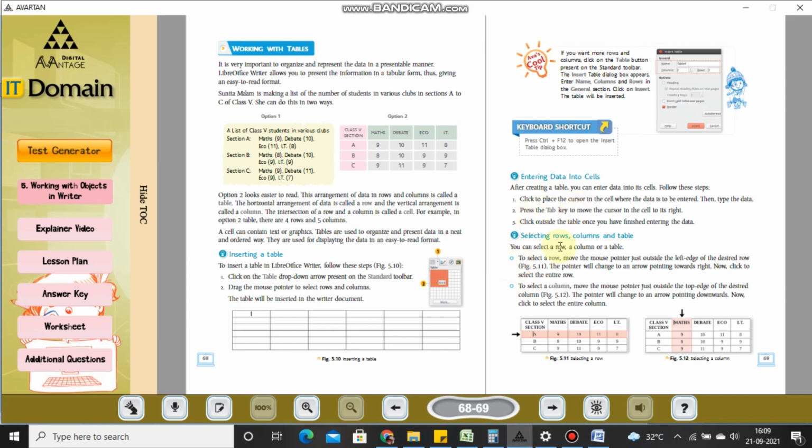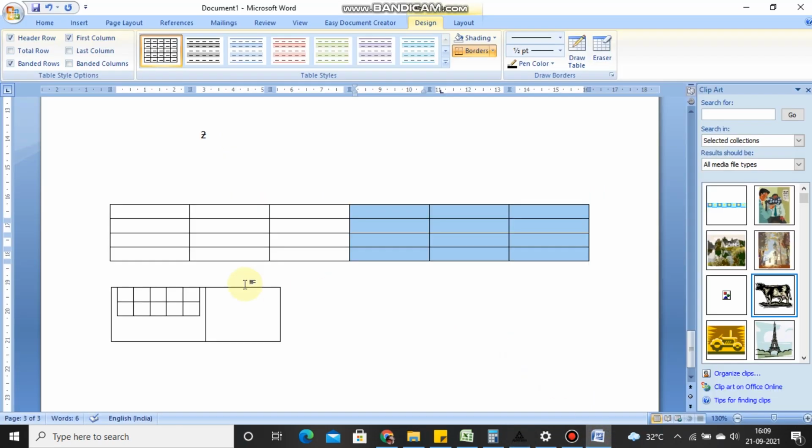So entering a data, if you want to enter a data, you have to simply click on that cell and you can insert the data. Like I have done this, I am inserting data in the columns just by typing.